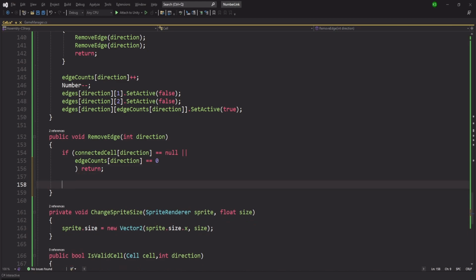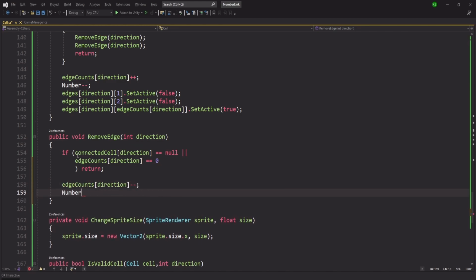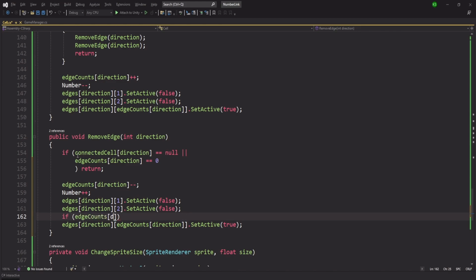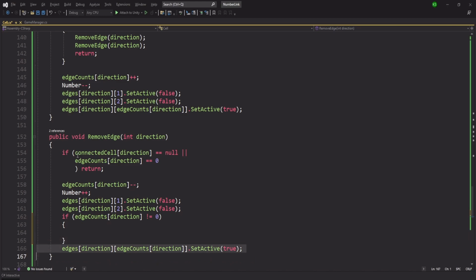And if it is not, then we'll decrease the edge count dictionary. So edge count at direction minus minus number is going to be increased, and similar steps, we'll just copy everything, and this is only going to work if edge counts at direction is equal to 0. Then we are going to return. If it is not equal to 0, then we are going to show that edge.